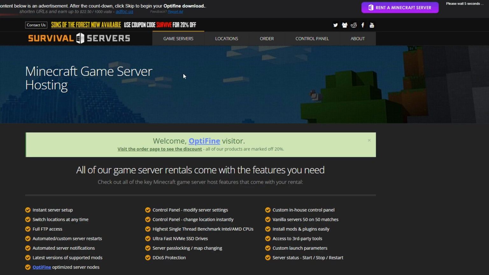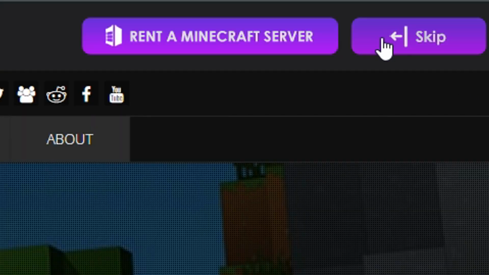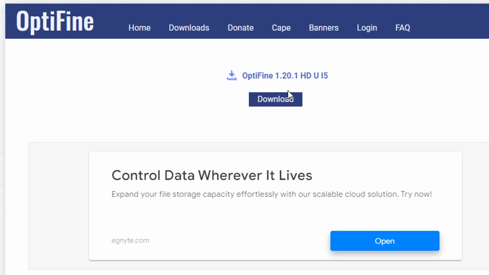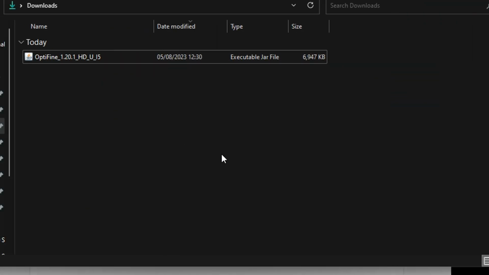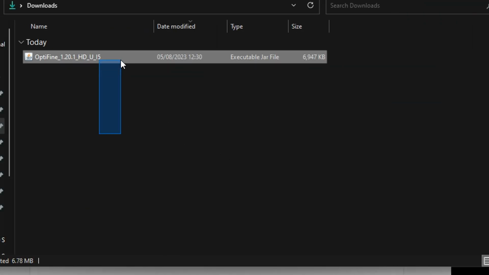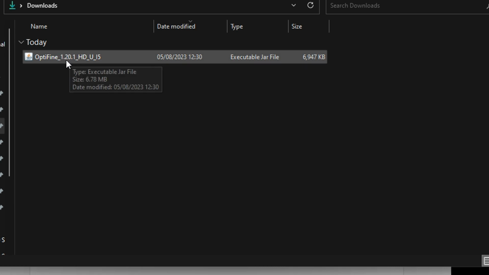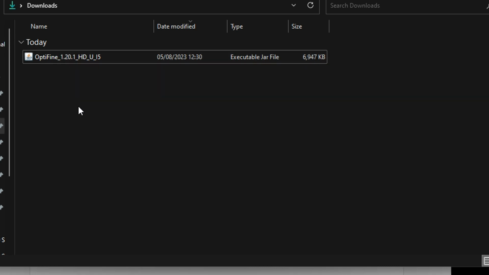Now, when you start downloading it, it will come up with this ad most of the time. If you wait a couple of seconds, on the top right, there should be a skip button so you can skip the ad that appears, and it should then take you to a download page where you can download the mod. Once it's been downloaded, in your downloads, you should have an OPTIFINE file, and it should say the version of Minecraft that it is targeting.